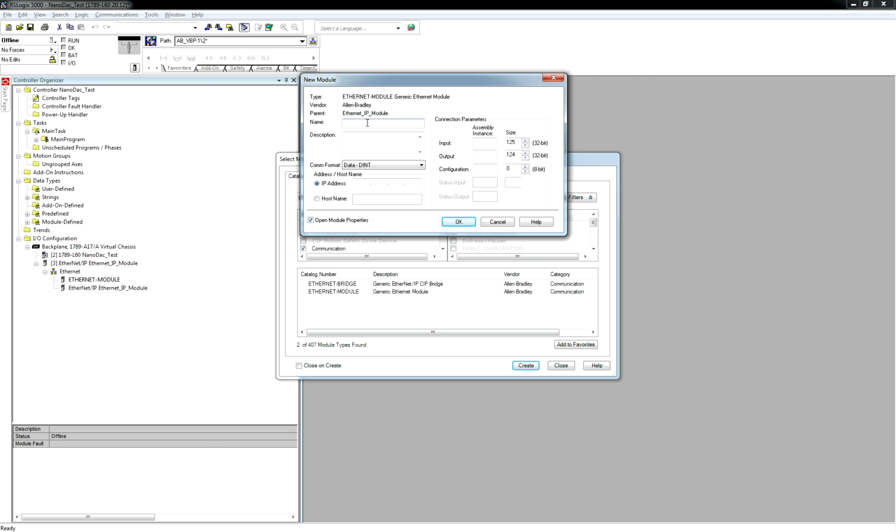Now, because this is a generic Ethernet module, we have to put in some connection parameters and configuration, and that's what I'm going to show you here. I'm just going to name the module NanoDAC. If you had multiple NanoDACs, you could do this obviously multiple times. You would want to change the name to say maybe NanoDAC 1, NanoDAC 2, etc. to differentiate the connections. Very important, you need to change the data size or the COM format data size to data int instead of double integer or dint.